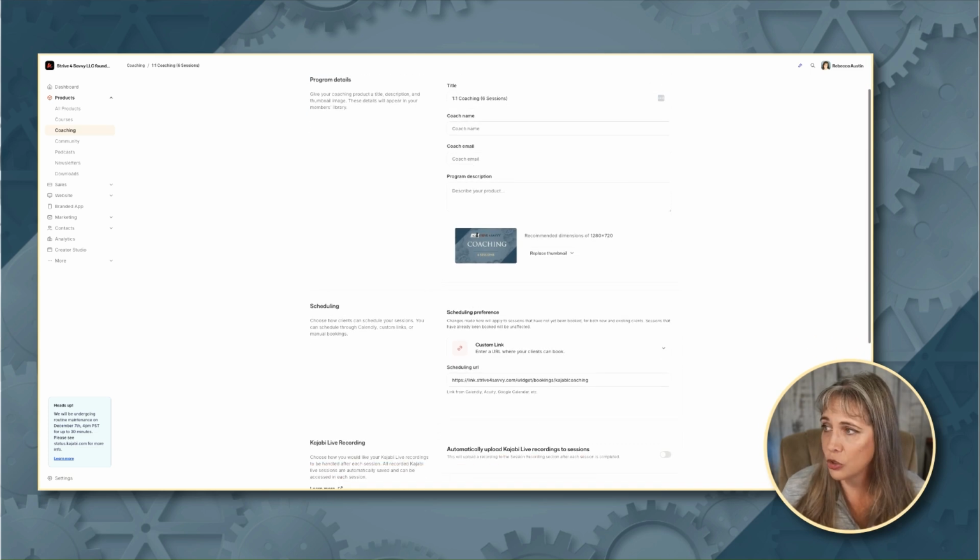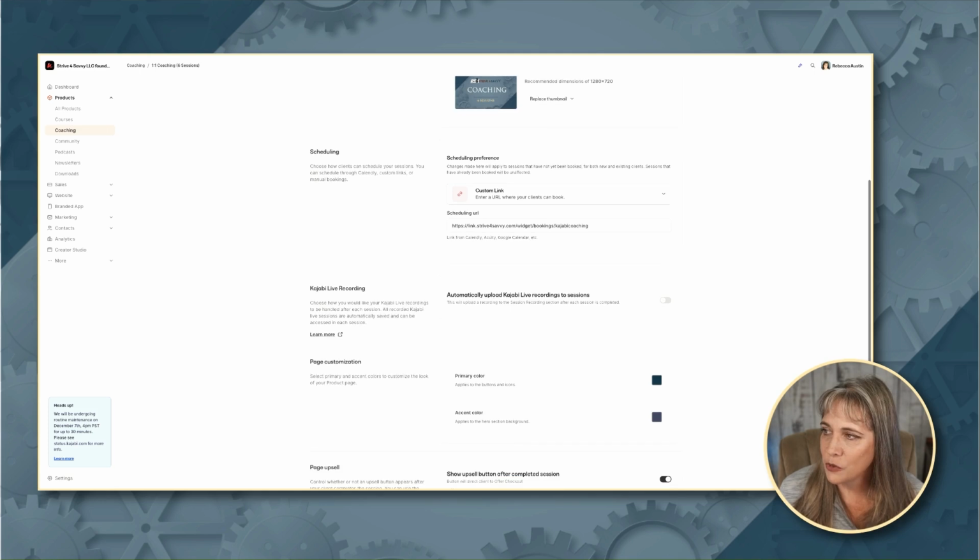So first of all, you can, of course, enter the title of what this is. If you want to enter coach name and coach email, you can. Description, you can. That's optional. I tend to leave this off because it's pretty much just me coaching. I have a couple coaching assistants, but generally speaking, we don't use different products for the different coaches. So I generally just leave this blank. You would upload your thumbnail. Now, this is where the magic happens.